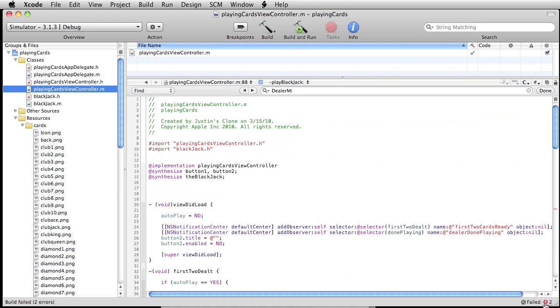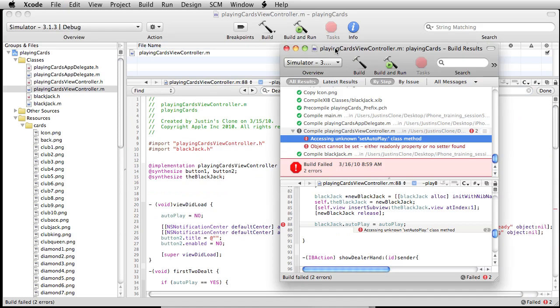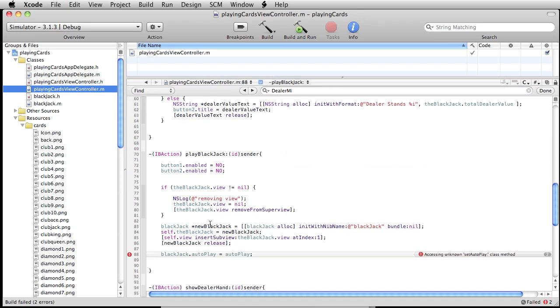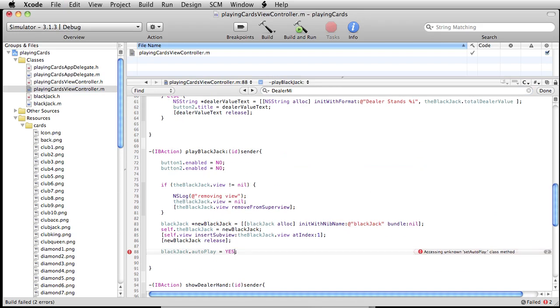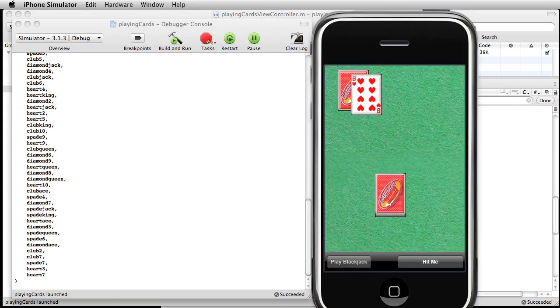Well, I failed at something or other. Let's see what we failed at here. Oh. Right. Huh. I don't know why that happened. Oh, I know what it is. Undo. That's fine. It's just that, remember, our class is actually called Blackjack. Okay, let's see now. And that's an easy one to fix. Okay. All right. Hit me.